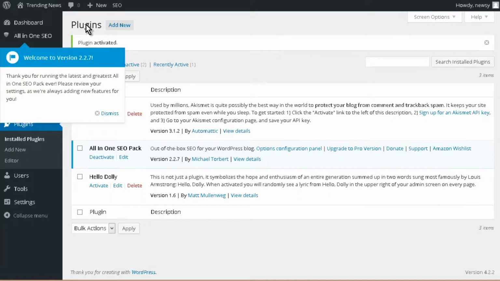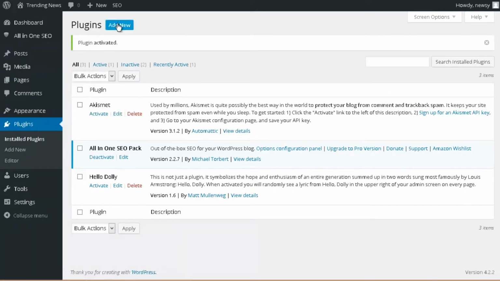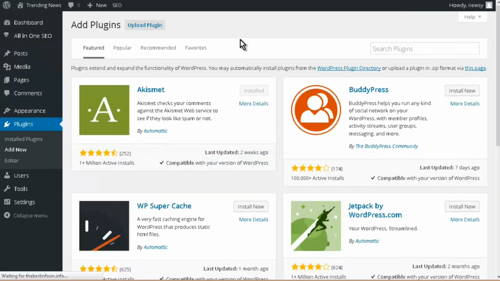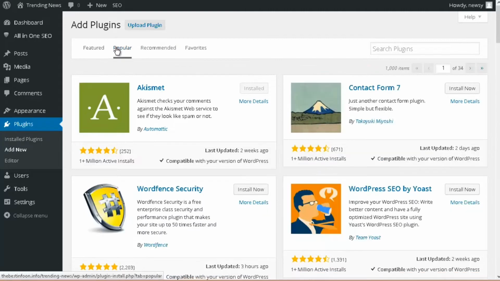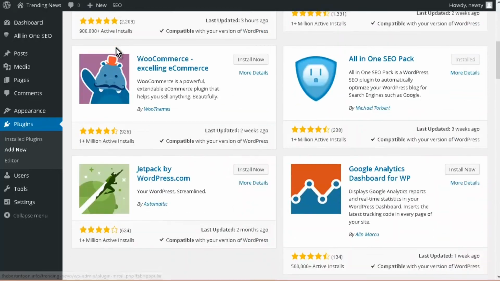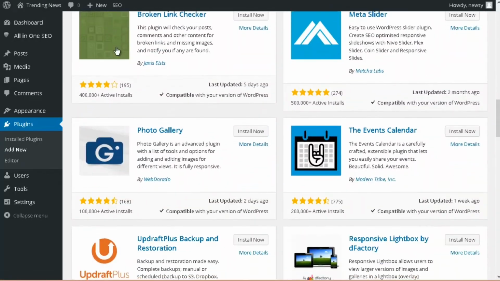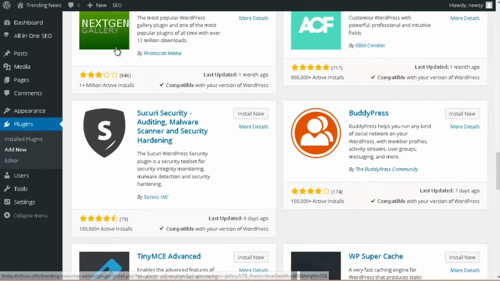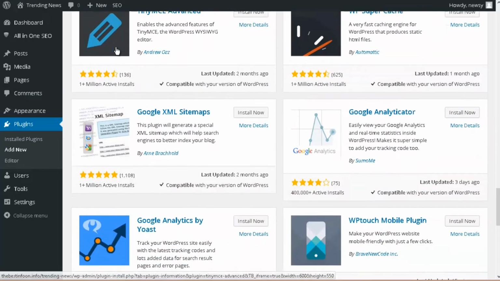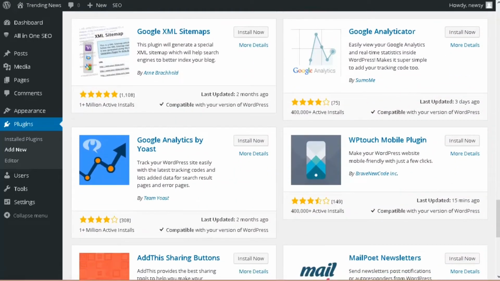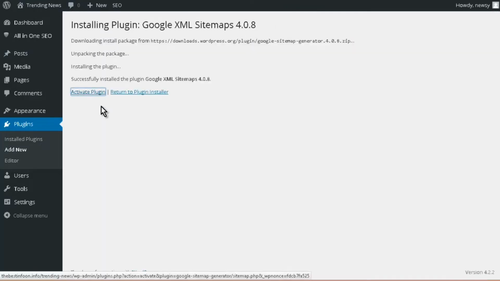And then we're going to, let's just dismiss this. Then we're going to add new again. And then we're going to go to popular again. Now we want to install a Google XML sitemap. We'll just roll down until you find it here. We'll install that. And we'll activate.